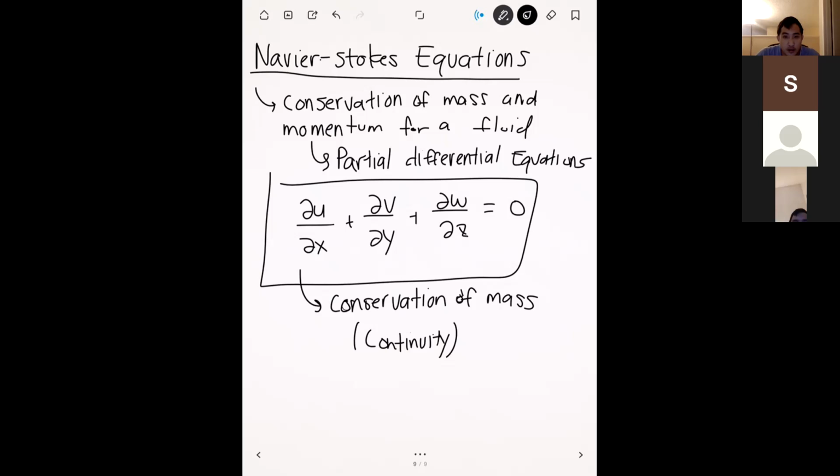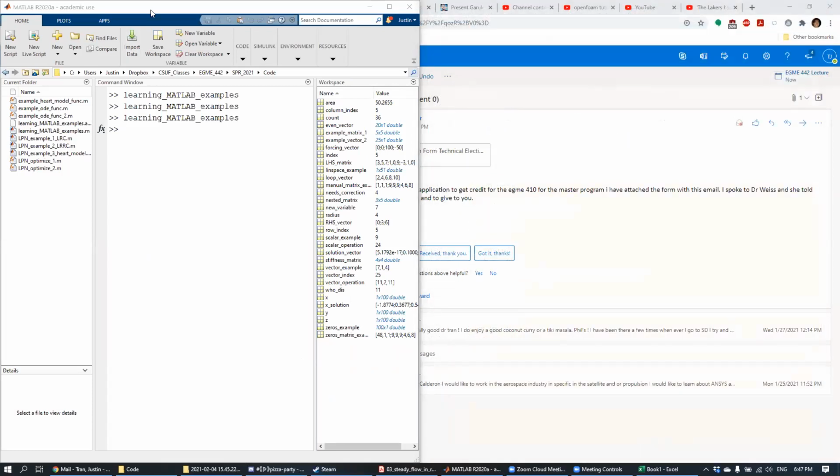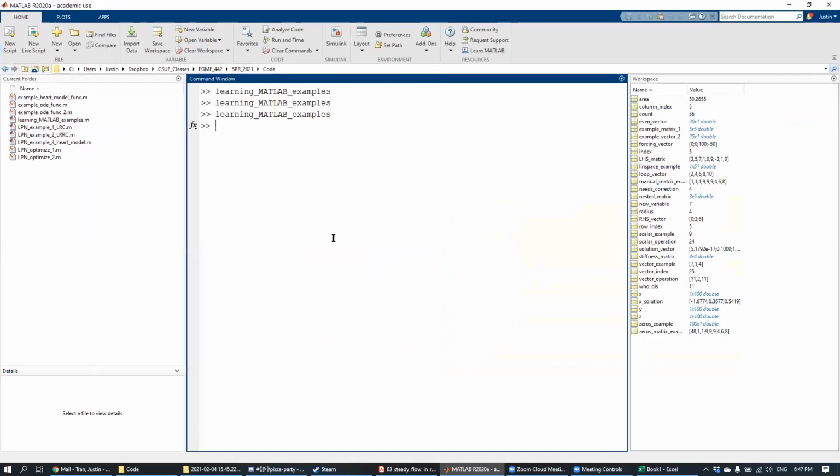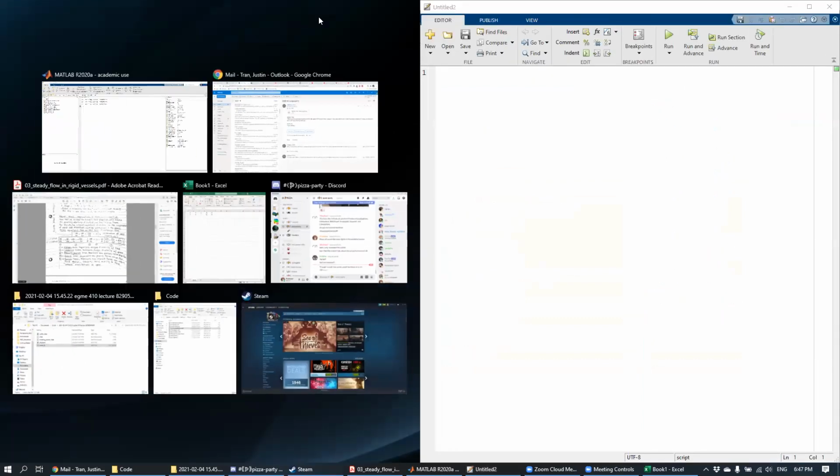Okay, so let's go back here. When you first open MATLAB, you'll come to this screen right here, which is called the console, or at least I call it the console. To actually start writing code, you go to New Script right here, and this opens up another window where you can start typing out some code.